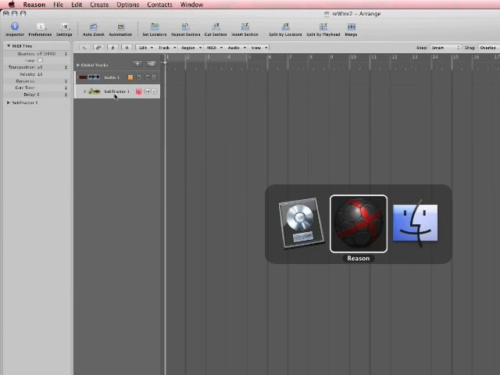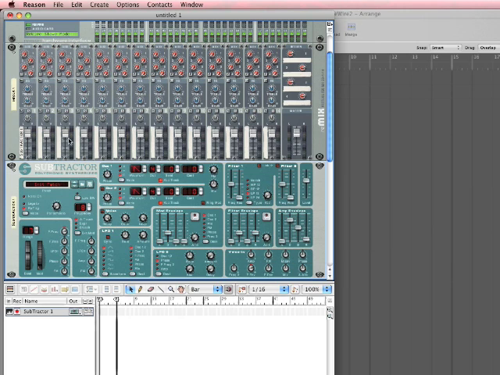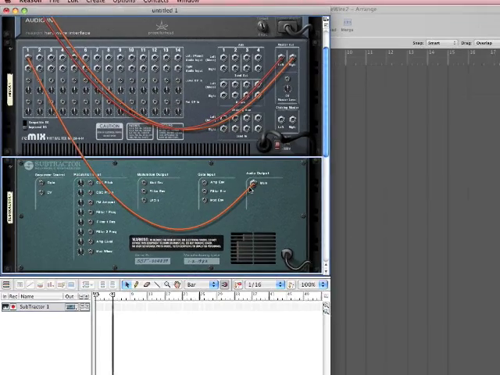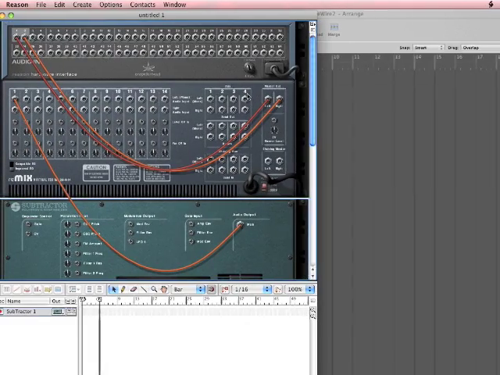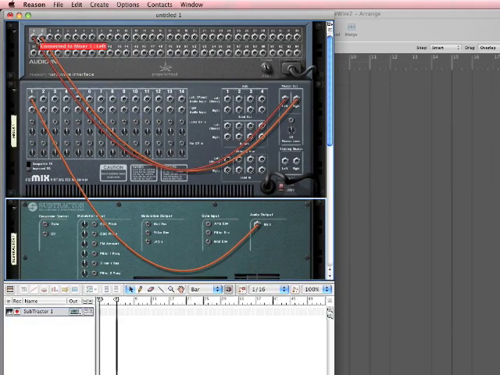But if I jump back over to Reason, I can see that there's audio being generated. The subtractor is being played. So we set up the MIDI correctly. The MIDI is controlling subtractor. Subtractor is sending its audio signal to the mixer, which is going into the hardware mixer, which is going to Logic, right? Okay, and there's the rub.